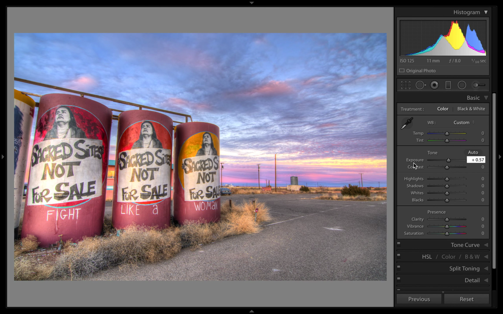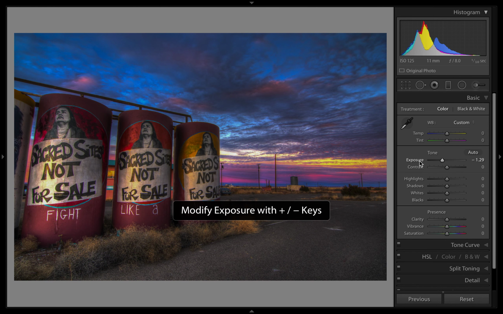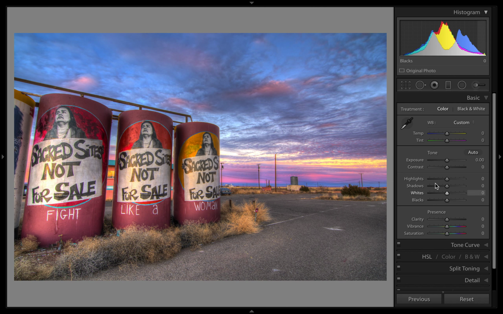If you double click on the name of any of the tools in the Develop module, excuse me, it will reset it to 0. Okay. You can also reset everything you do by hitting the reset button down here. Okay. So those are some helpful hotkeys that I use constantly in my workflow, and I think they're really going to help you.